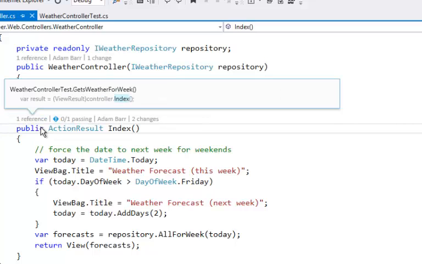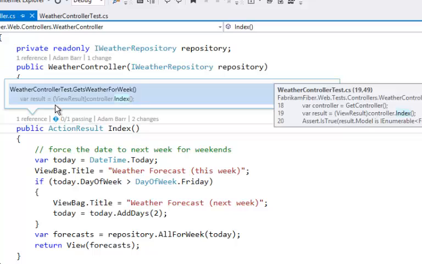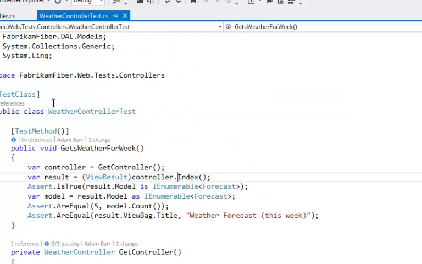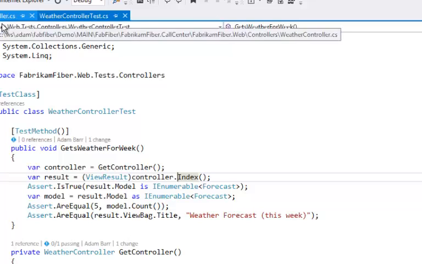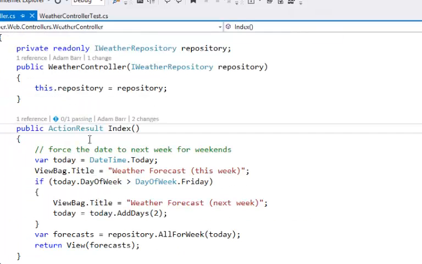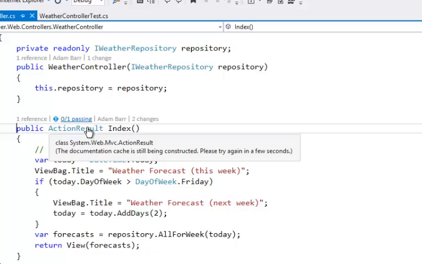Clicking on the link opens up the reference. If I mouse over the reference, I get some context, so I see the line before and after the reference. Double-clicking will take me to the source of that reference. Let's go back to the index method we were looking at. I see the test case indicator saying that there's one unit test for this particular method. 0 out of 1 are passing, since we haven't run any of the tests yet.